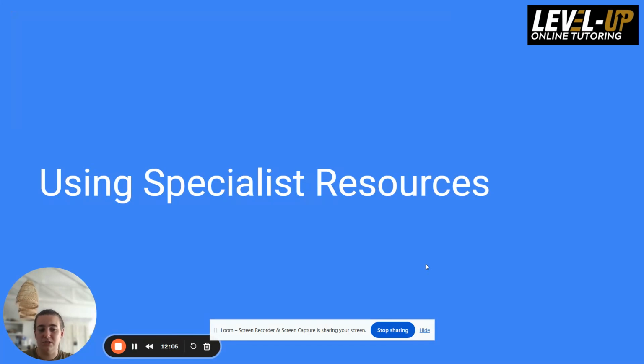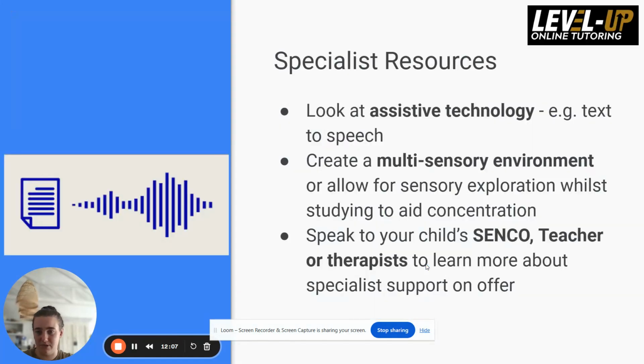Using specialist resources. So obviously our children have all got all kinds of different needs that may require assistive technology or specialist resources in order to make the learning materials more accessible to them. So look at assistive technology, things like text-to-speech, really helpful for audio learners, really helpful for dyslexic students or students who struggle with their reading. You can have papers, resources, materials read to you. And just look at things like YouTube. YouTube is absolutely full of amazing revision techniques as well.